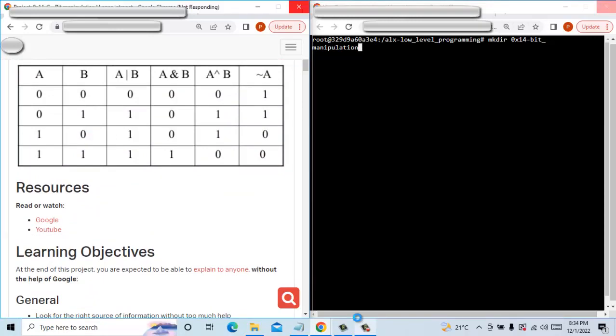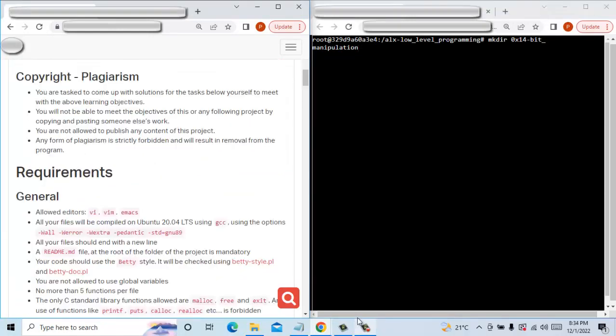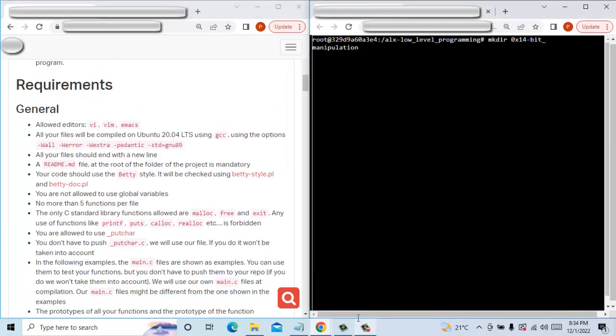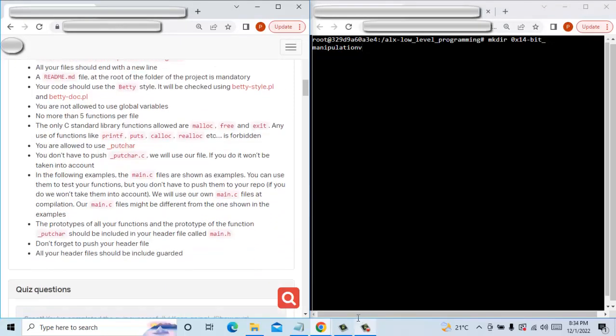on my network. Okay, then you go down to your general requirements here. You're going to use your VI or Vim or Emacs as your editor, and then there's also a place where you can activate your GCC code, and you should also know that you have to create a README file for every project you're working on, and Betty style has to be in place. And also you have to implement your main.h.